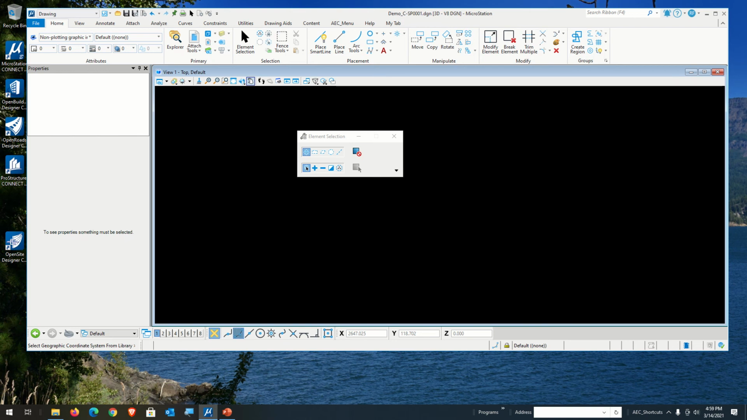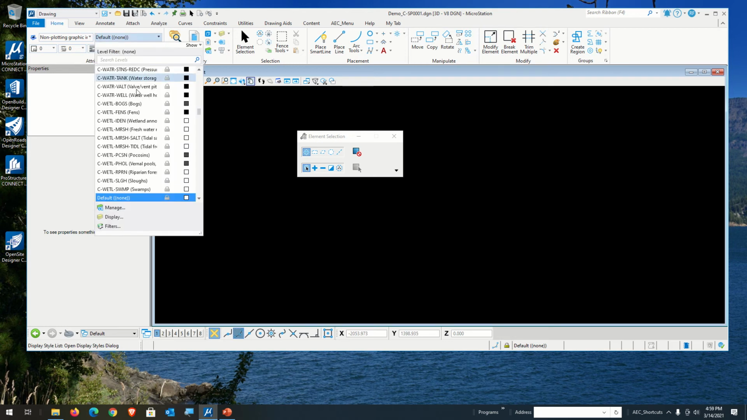Hello, everyone. Today I want to discuss something that new designers tend to be a little lackadaisical about, but it's kind of important to realize that there are levels, and different levels means you need to put items in different levels so that other people, when they reference your file, can turn it on and off and change the appearance of that level.